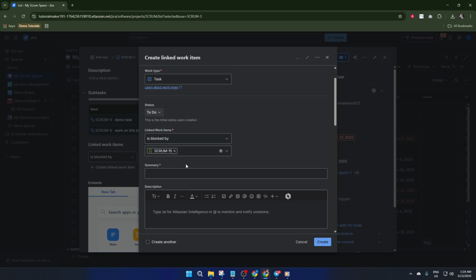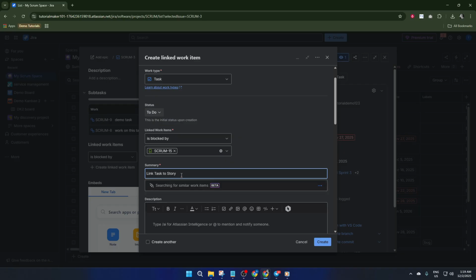For example, use Relates to if there's just a general connection, maybe they reference the same requirement. Is blocked by means your task literally can't move forward until the story is done. Think of it like a locked door. The story is the key. Blocks is the opposite. The story can't finish until this task is complete. And duplicates is for those situations where the same work was logged twice. Select the link type that best fits your needs. It's worth that extra second to get it right.